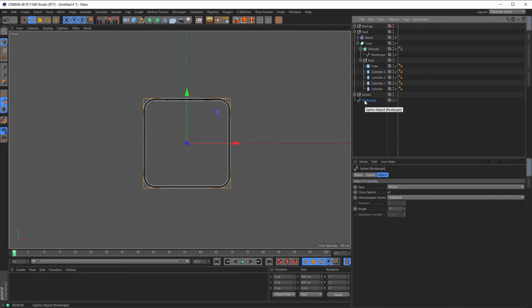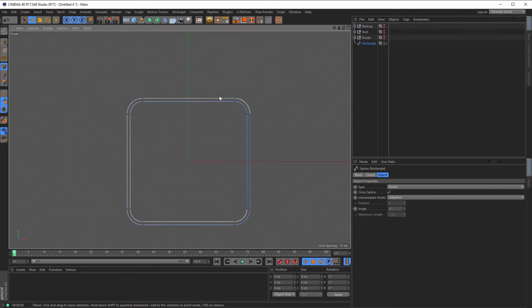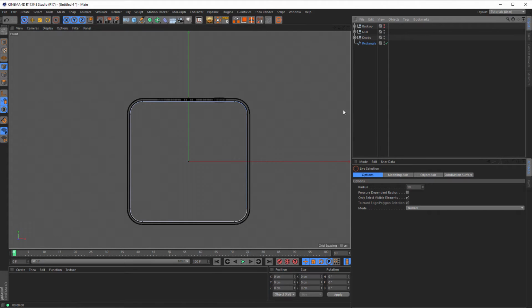I want to solo this, but we don't have to solo this. We can make it like this. Hide these 2 for the moment. So we have only this rectangle here. Go in the point mode and just delete the outer points. So we take this one, this one, this one, this one, and just delete it. Okay, can break this.